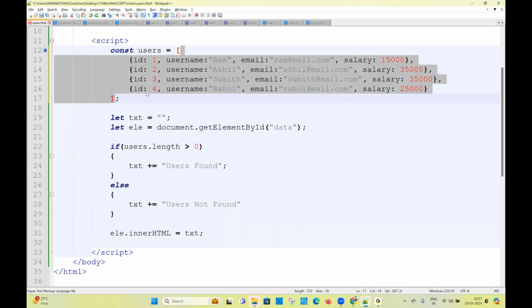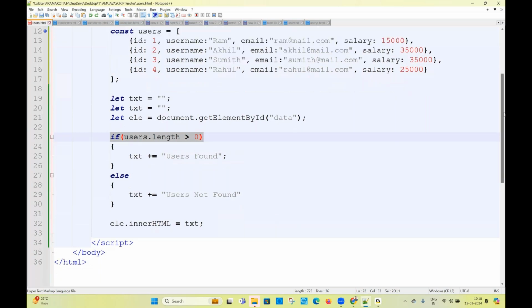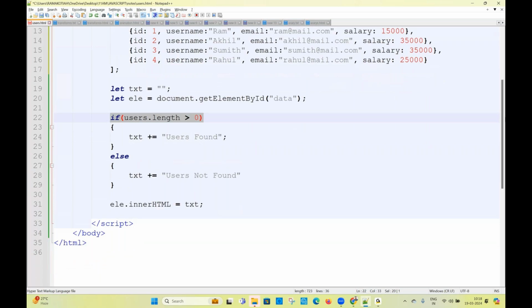Always remember, when you are printing an array's data, we should write one condition. Is data available in the array? How to check whether data is available in the array? By using length. If you write dot length, it will give the total number of values in the array. If at least one value is there, data is available. No values, data not available. That's why you have to write a condition like this. Up to here, any confusion? No confusion? Right, very good.